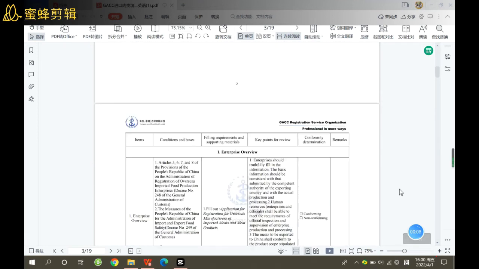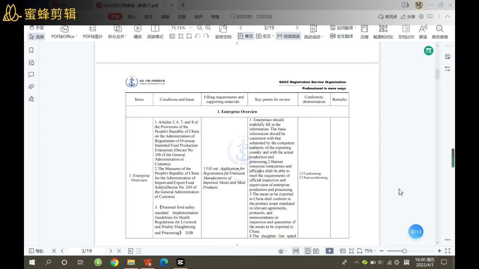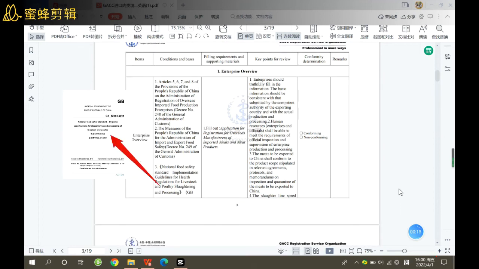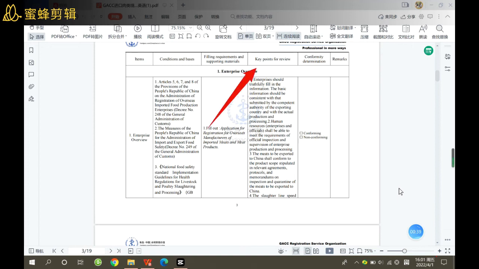As you can see, each item has some conditions and bases to meet. Usually, they are Chinese laws and regulations. In this case, they are the National Food Safety Standard Implementation Guidelines for Health Regulations for Livestock and Poultry Slaughtering and Processing, GB 12694, and the relevant inspection and quarantine protocol signed between the competent authority of the applicant country and the General Administration of Customs. And the column of key points for review holds the most important elements GACC uses for inspection.